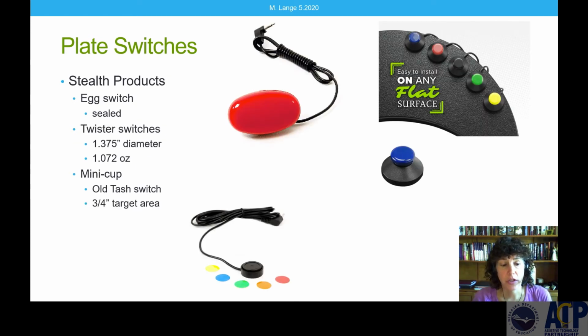Stealth Products has a couple switches available, and they're mechanical switches. First is the egg switch, and that's this red switch here. One of the unique things about the egg switch is that it's completely sealed. So if moisture is an issue, or even dirt or grime getting into the switch and leading to malfunction, it's sealed so that we don't have to worry about it.